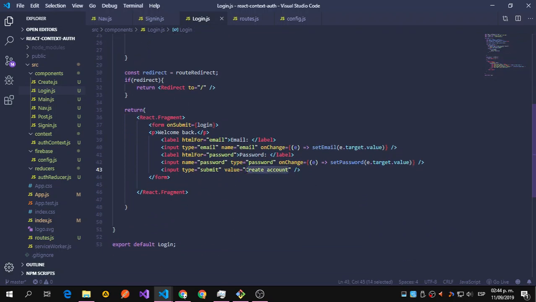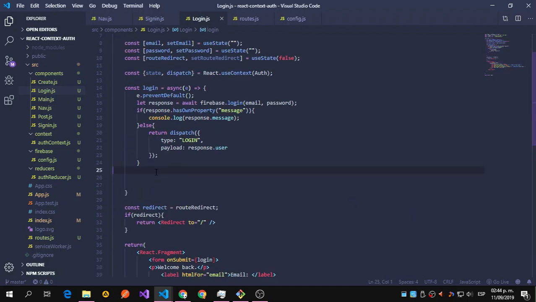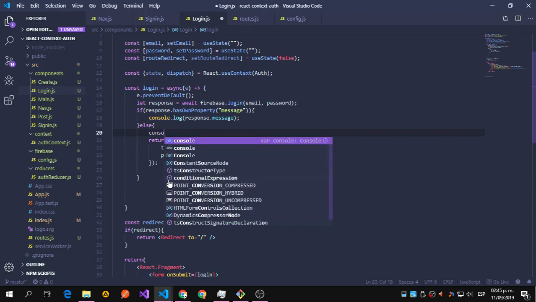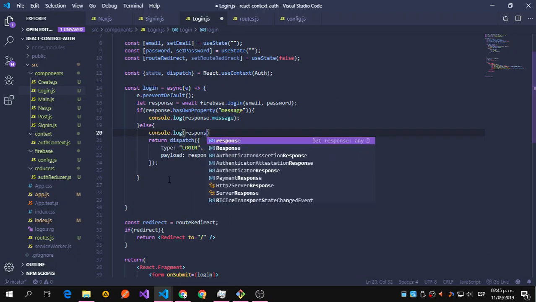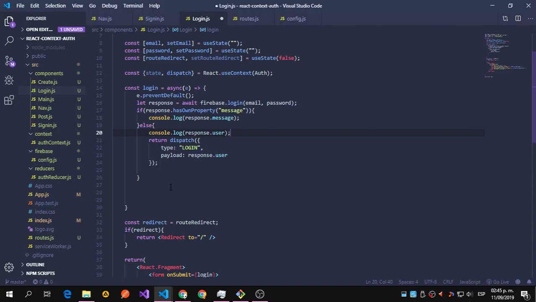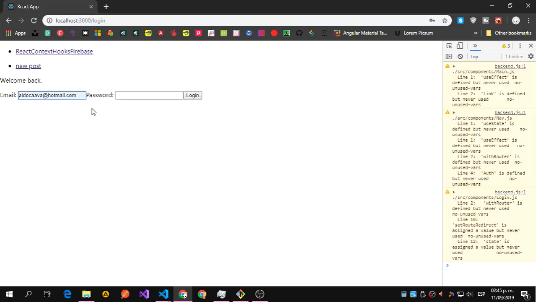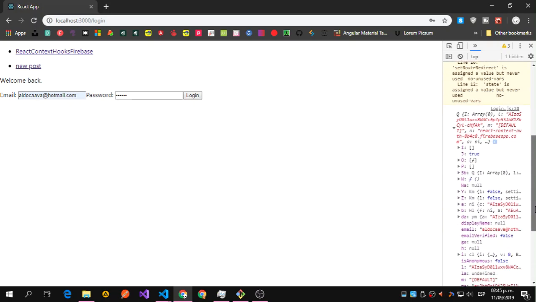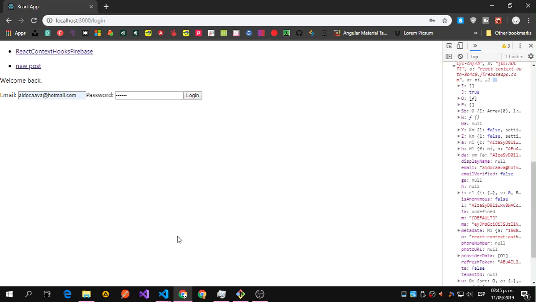So this one is login, but we're going to define, let's say, let's console the user so we can see that something is going on. Response.user. So if I do this again, okay, we get this. That is all the information we have. You can see here the display name that is null and the email that is my email.